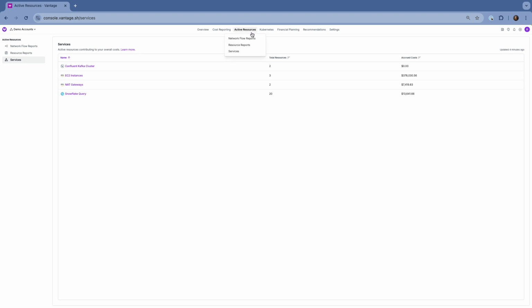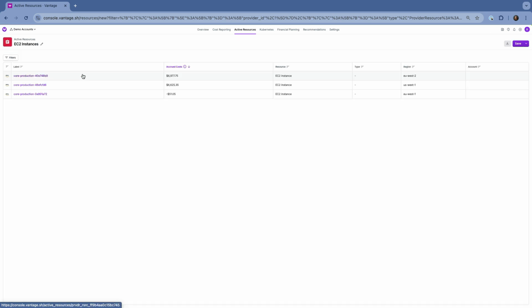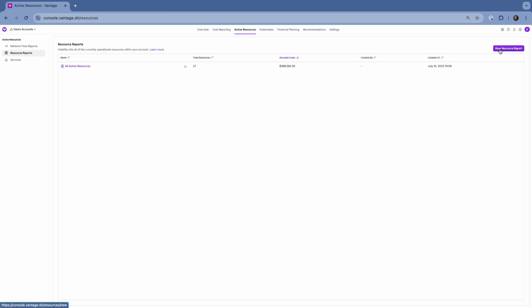With Vantage, I can navigate to the Active Resources screen to get a view of currently active resources. If I click into this EC2 instances section here, I can see all active EC2 instances that are currently running and generating costs. In a massive cloud environment, it's easy to forget about a running instance or run into issues with things like unattached EBS volumes that continue to accrue costs. And with that said, I can create resource-specific reports here.